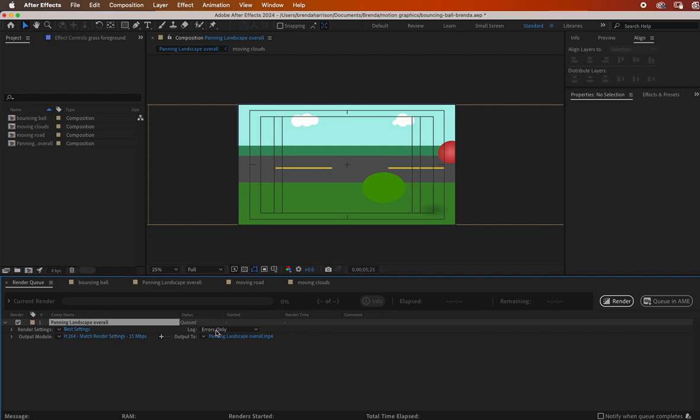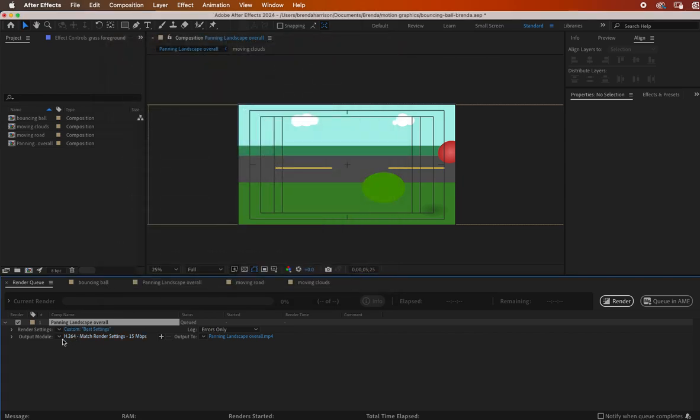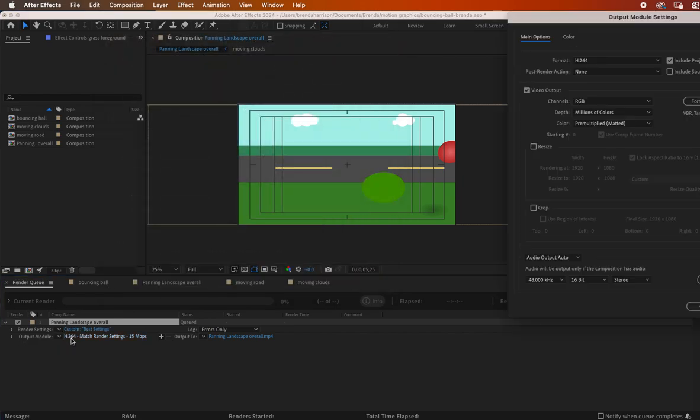You can click on all 4 of these things. I'm going to click on these 3 first. Best settings, we're going to leave best settings. Sometimes this can get turned down to weird drafts or wireframes if you're working in very large files and you want them to be a little bit smaller, but we want to leave it at best. You could do very similar with the resolution, but we're going to leave it at full. We can see the size and all of these things look good. So we say okay. Then let's click on this output module.